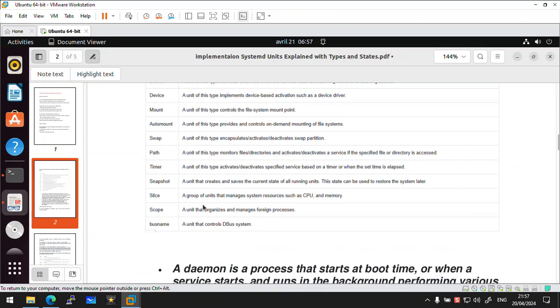Systemd slice, or .slice: a group of units that manage system resources such as CPU and memory. Systemd scope, or .scope: a unit that organizes and manages foreign processes. And systemd bus name, or .busname: a unit that controls the bus system.